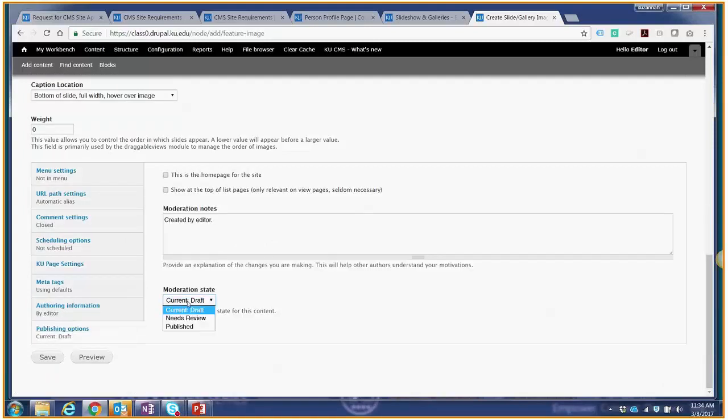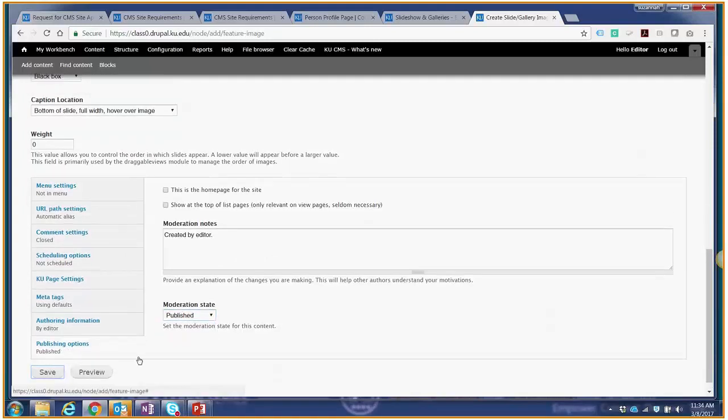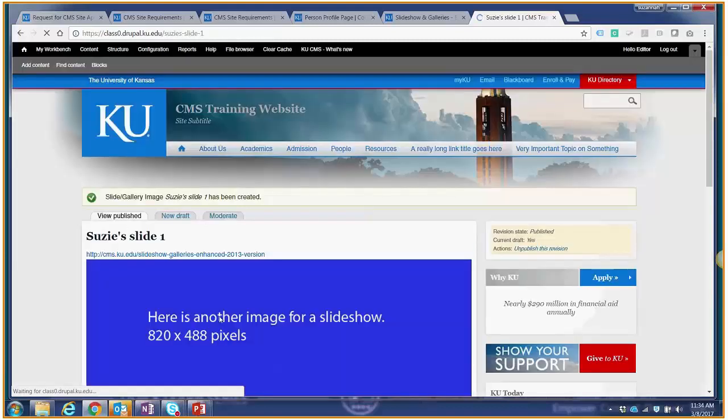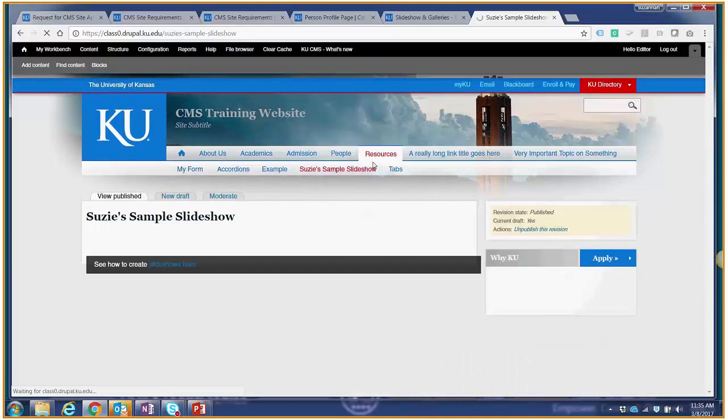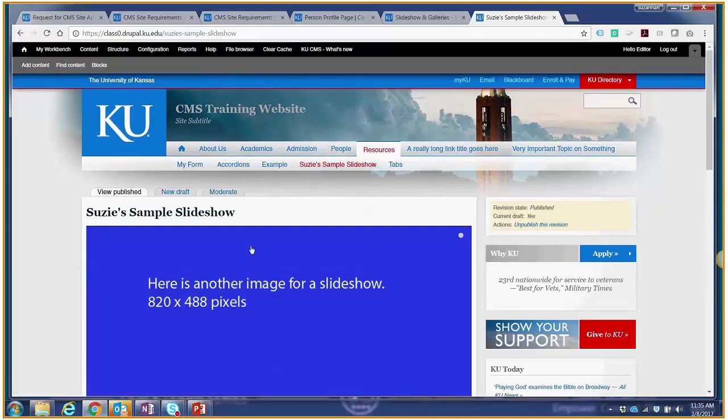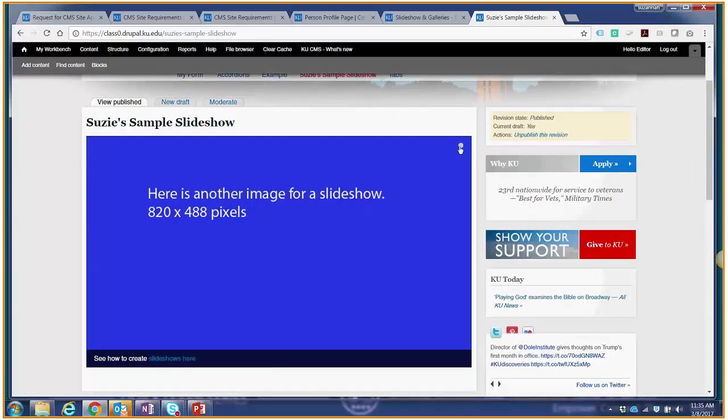I'm going to come down here and say published. So when I see this page, it's just going to be the page for the slideshow image, which won't actually be anything that most people will see. To actually see the slideshow, I'll have to navigate to the page that I put the slideshow on. So I'll come up here to Resources, Susie's Sample Slideshow, and now you can see my slideshow. It's just got one little image here.